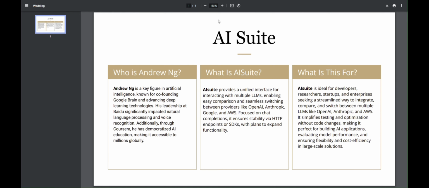So, what is AI Suite? AI Suite provides a unified interface for interacting with multiple LLMs, aka large language models, enabling easy comparison and seamless switching between providers like OpenAI, Anthropic, Google, and AWS. Focused on chat completions, it ensures stability via HTTP endpoints or SDKs, with plans to expand functionality.